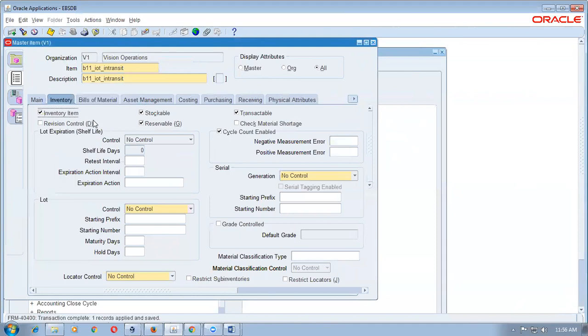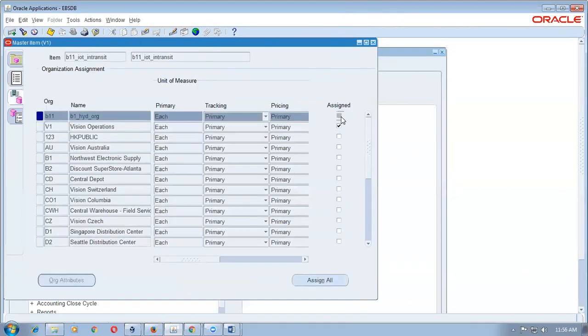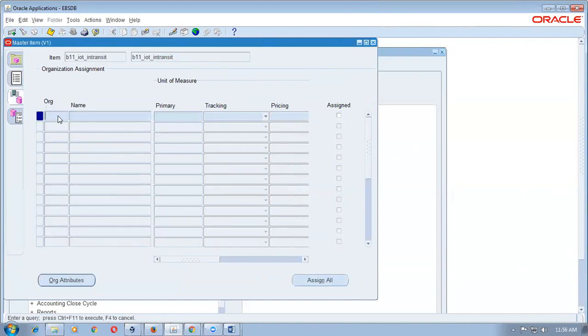And then let me assign it to both the orgs, both the source and destination. Fine, go there. I will now put a tick mark on this. Now, fine, commit. And then we'll query the destination org also. I'll now query M1. M1, I'm getting it now. Fine, I'll now put a tick mark on the assign.